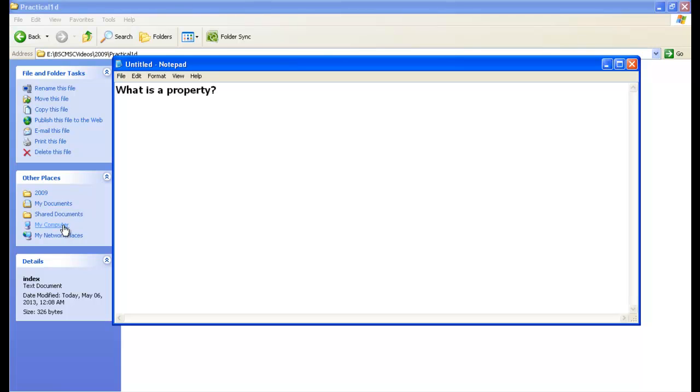Now let me show you the syntax of a property. Let's suppose this is a class, clsEmployee. Now this is a property. Remember, properties are exposed publicly, so you need to define a public access modifier. So: public string EmployeeName.